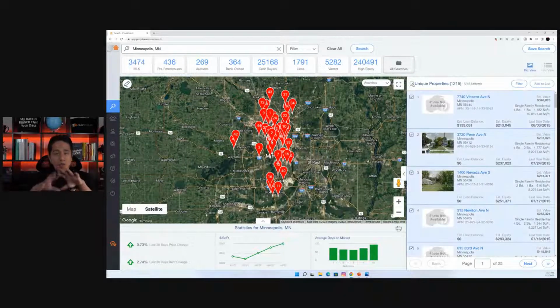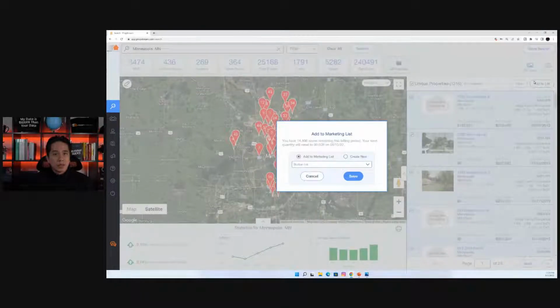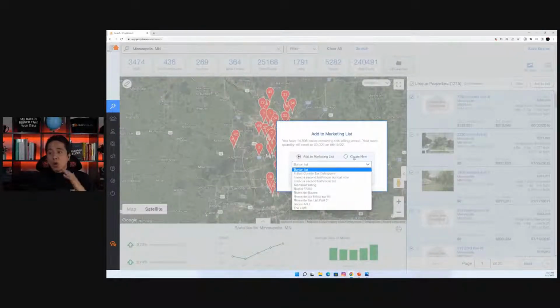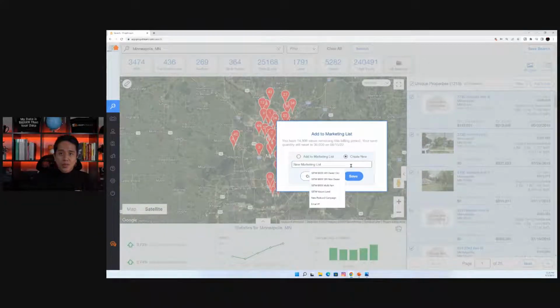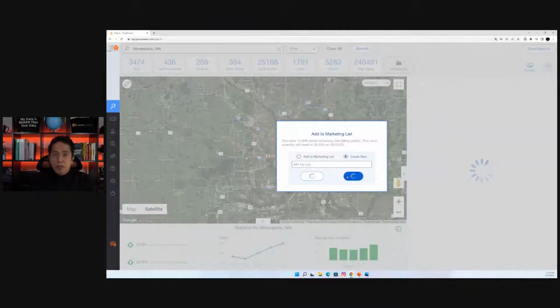Now I can check off those properties, which is the next step, and add them to a list. You can add them to a list you already have, or you can create a new one. And we can call this the Minneapolis tax list, perhaps. This is the traditional search. And you can do what you're already familiar with in Propstream, plus list stacking and list suppression.